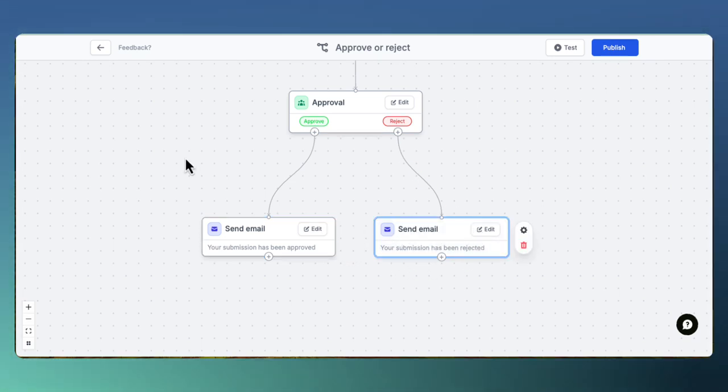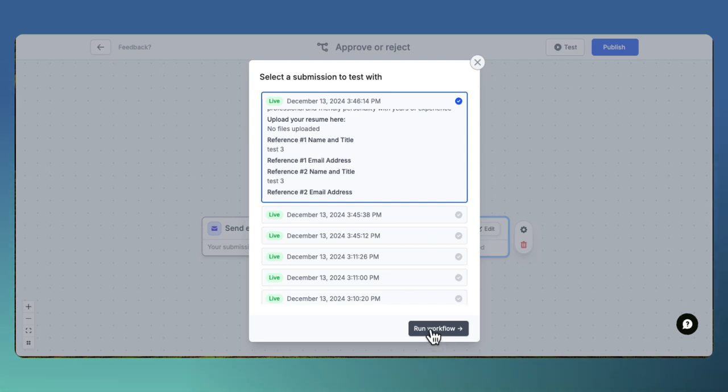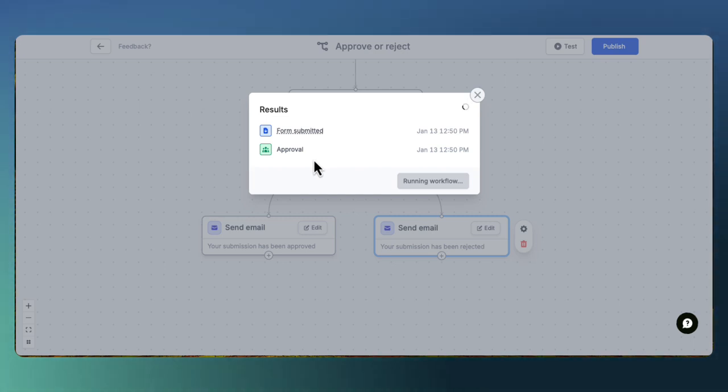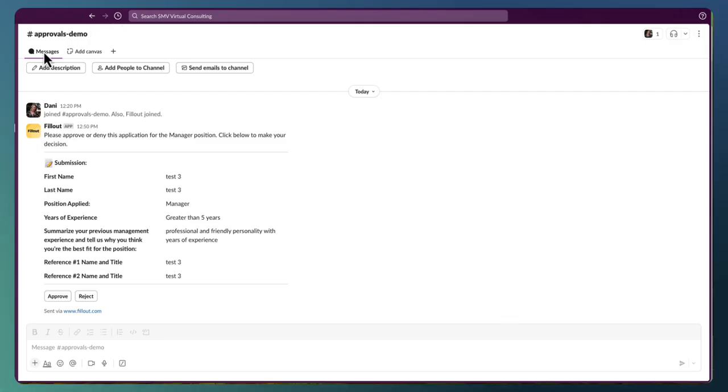Now let's test the Slack integration by submitting a test application by clicking Test in the upper right-hand corner. Now click Run Workflow. As you can see, it's waiting for approval. So now let's go over to my Slack channel to see if it's there. As you can see, it's in my Approvals Demo channel, and it looks like all the information is right here, and we're going to click Approve.